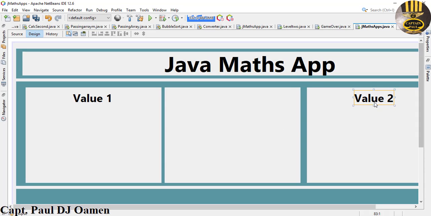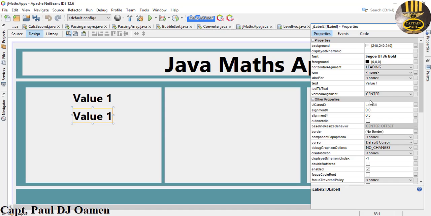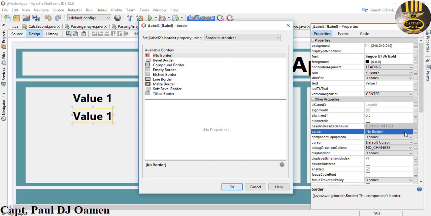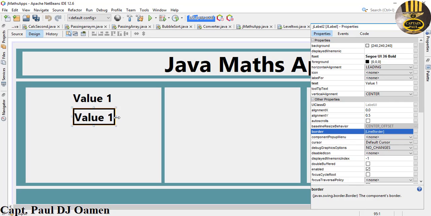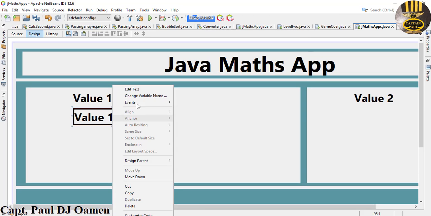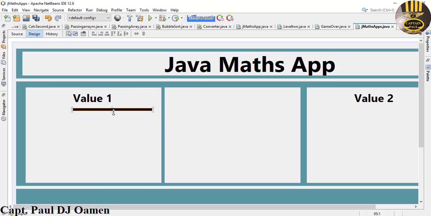I'm going to also add another label. Let's copy this and I'm going to paste that right here. And this label, go to the properties, let's add a border around it. And I'm going to make that border maybe 4. There we go. And delete the text content that we have in there. Right click, get rid of that. Something like that. Now copy that, paste it right here, and I'm going to paste another one here.